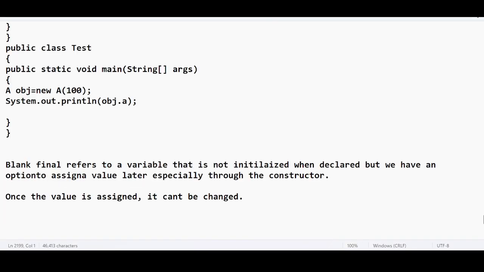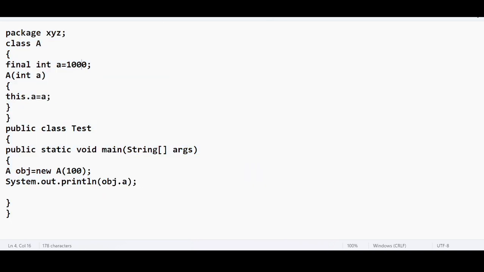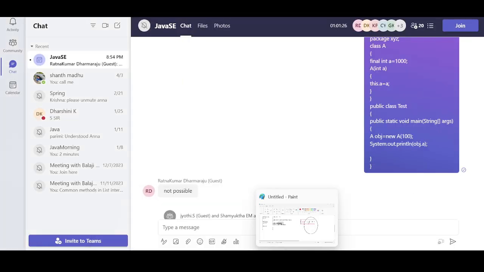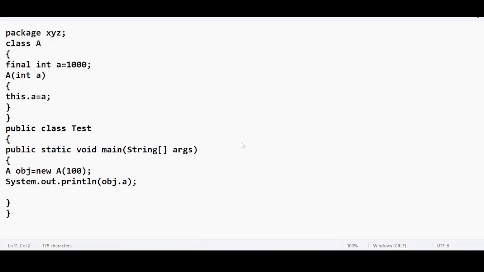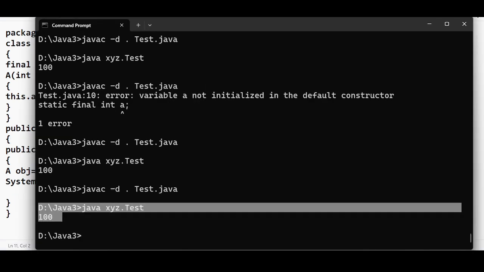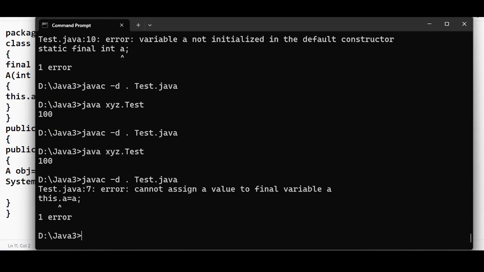The theory says the blank final variable refers to a variable that is not initialized. Here we have initialized the variable. If it is not initialized, it is a blank variable. If it is initialized, it is not a blank variable. It is a violation. Don't you think so? Do you agree with Ratna Kumar, everyone? My statement said it is not initialized. If it is not initialized, you can consider it a blank variable. It is initialized, guys. Now you cannot assign the variable.